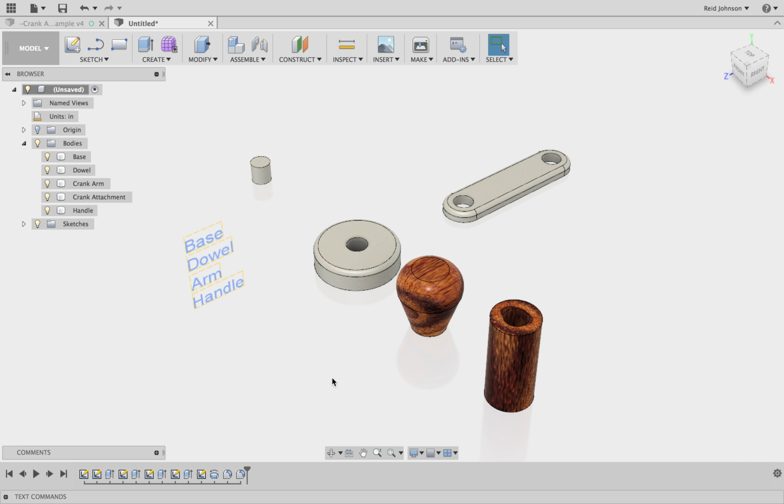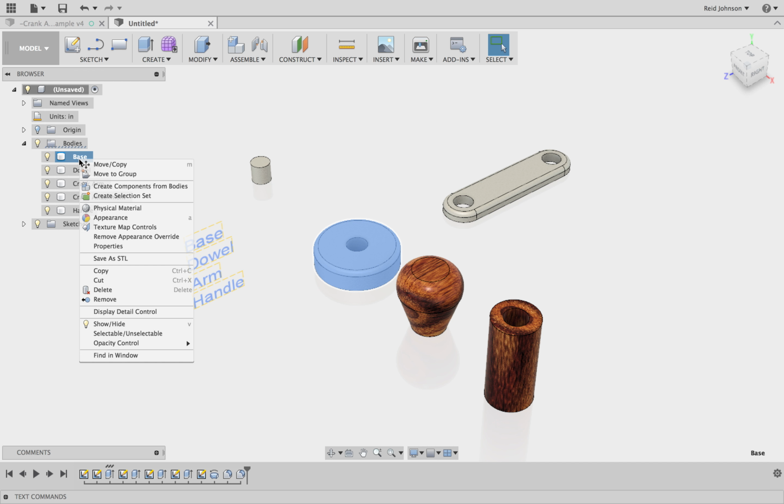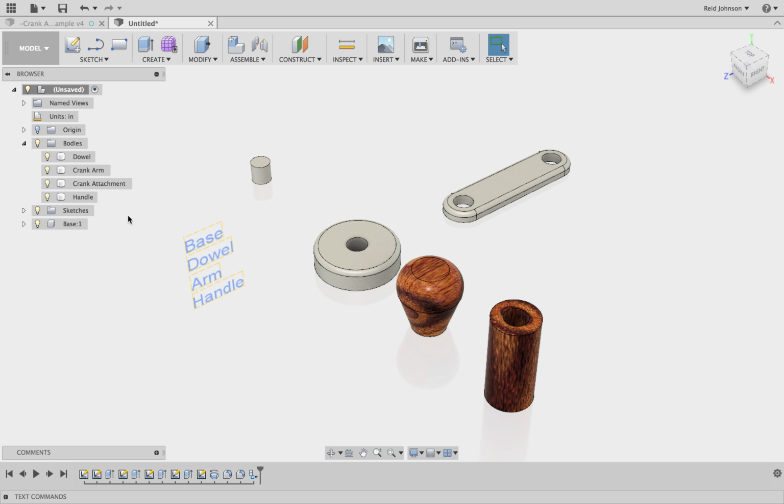So now we have the fun part: to create the assembly. To do that, I first need components. I cannot assemble bodies. These have to turn into components. Pretty simple to do. I can start with a single body like this base, right click, and I can say create components from bodies. So there it is.